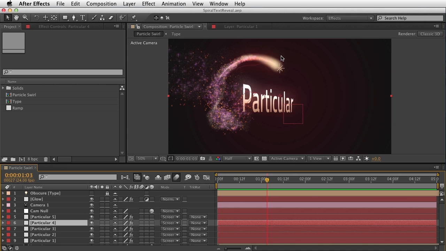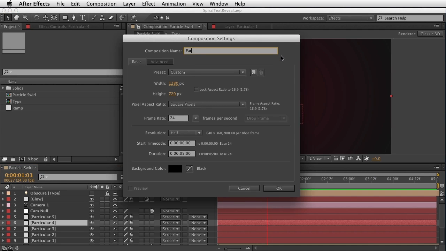So let's get started and create a new composition for a particle swirl. I'll be working at 1280 by 720 at 24 frames per second.